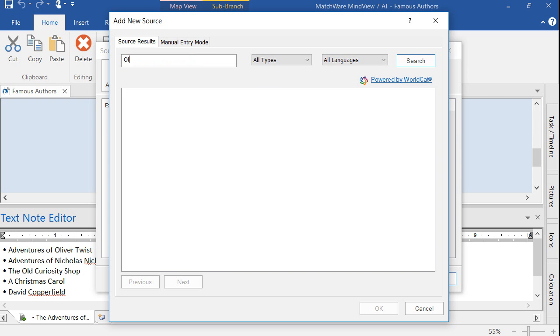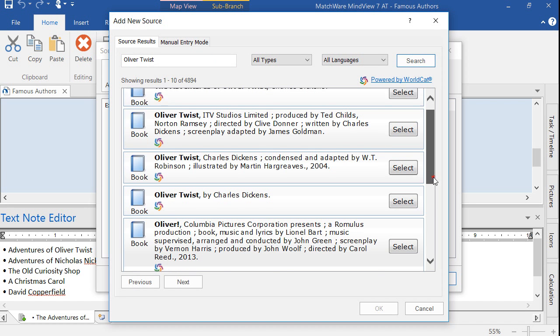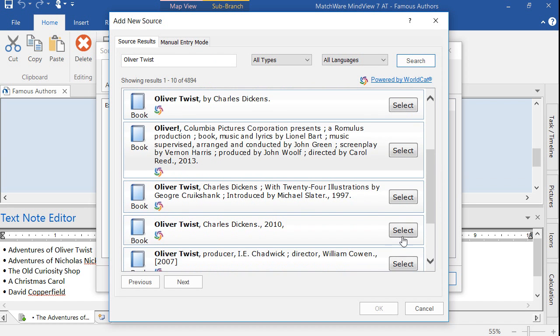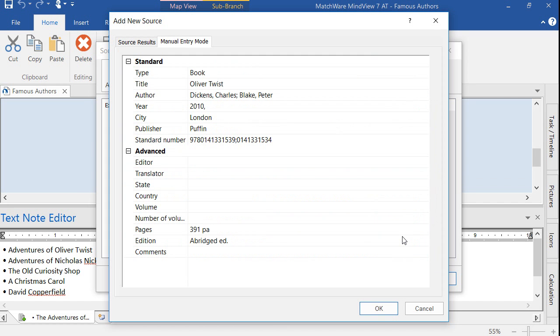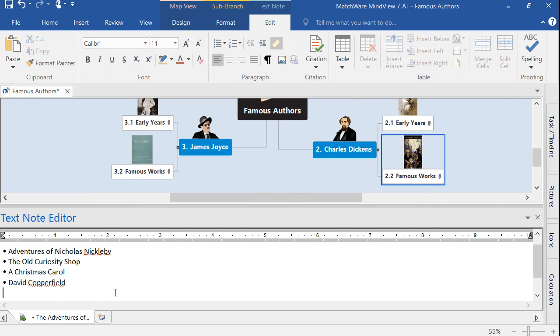In this example, I'm just going to keyword search for my book, Oliver Twist, review the different publications, and I can select this one here. And MindView does give you the option to add any other manual information onto the citation source, but I'm happy with that, so I'm just going to click OK, and you can see it's now added onto my reading list here. The second stage is to add a citation.